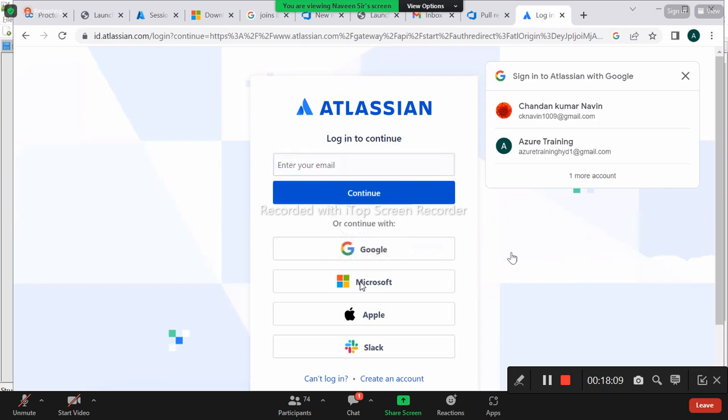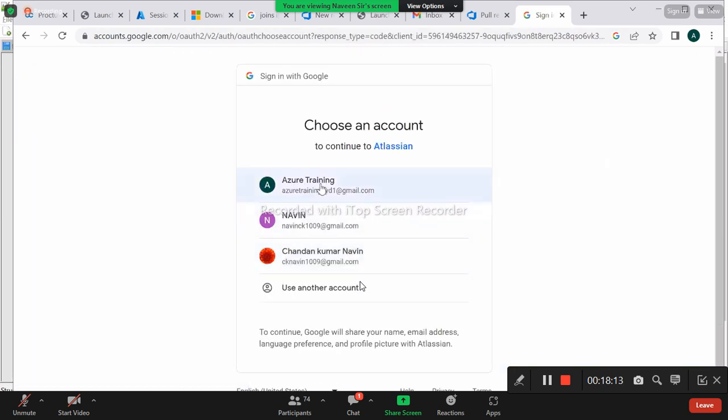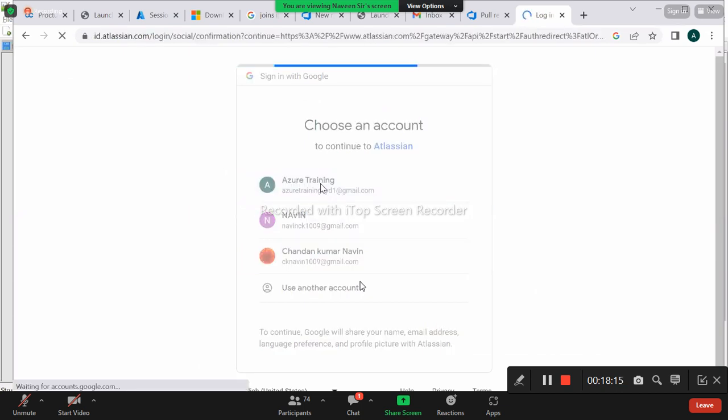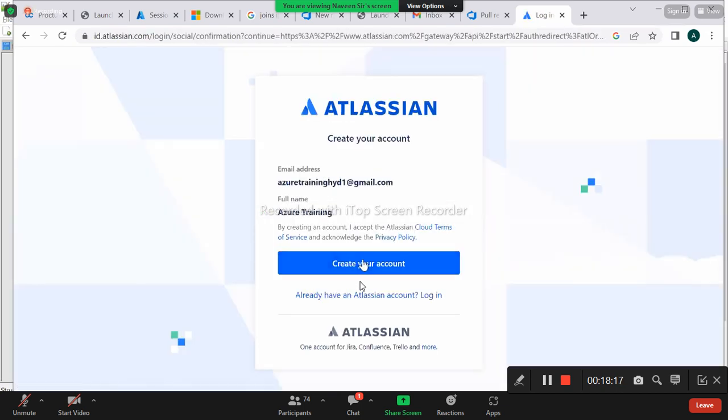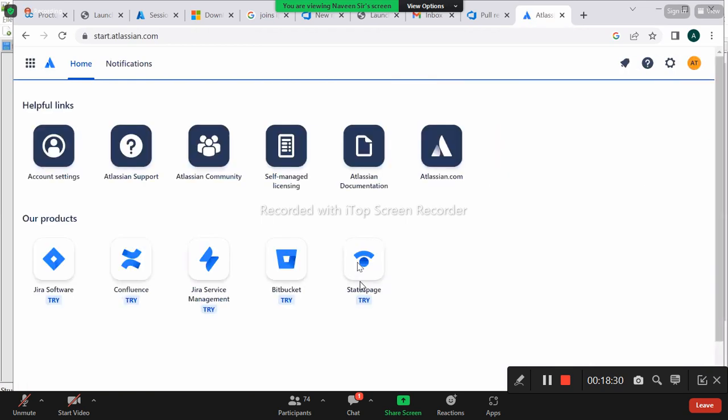I wanted to log in with the Google account, with the Azure training email ID. You have to log in with the email ID. So I wanted to create an account in that. Let's see, I wanted to go with create account. Simple. What I did, I just typed Jira and went to the www.